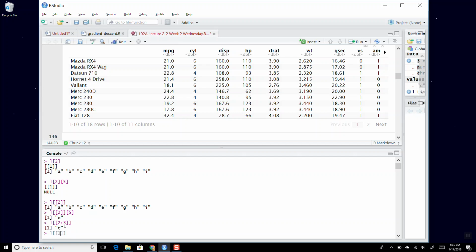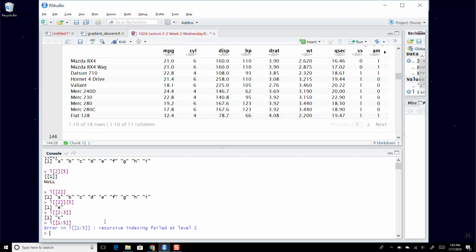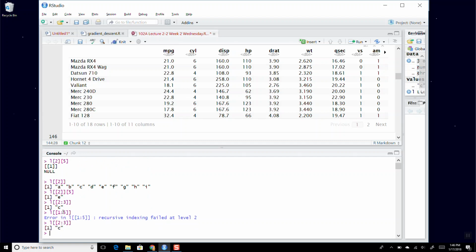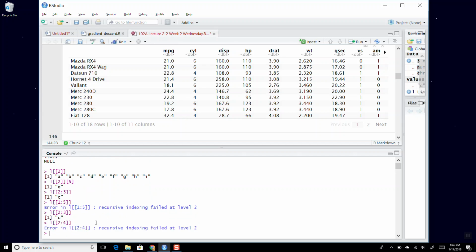But, you know, it does a recursive indexing here. So when I say L2:3, it treats this as look inside the second train car and then the third object in there. And so it gives you back the letter C. But, you know, if you did like 2 through 4, it's going to say, this doesn't work. So the important thing is single square brackets on a list return a list.